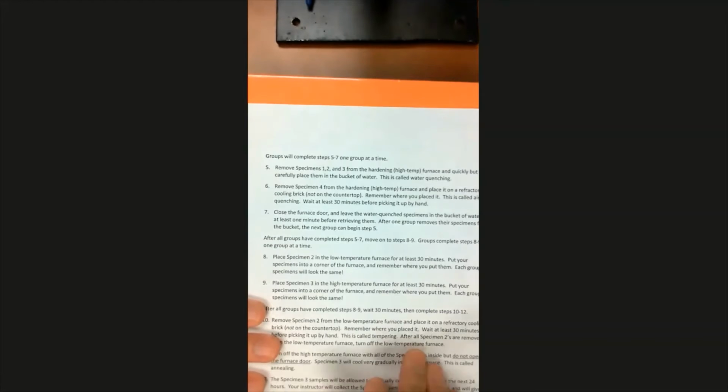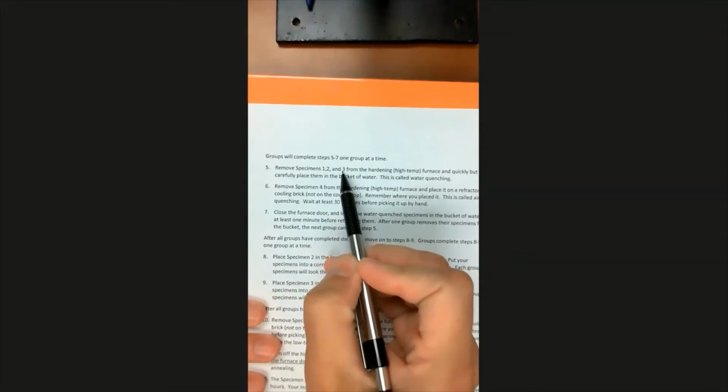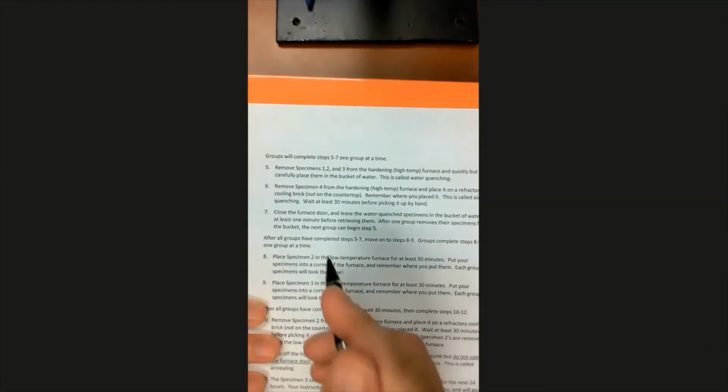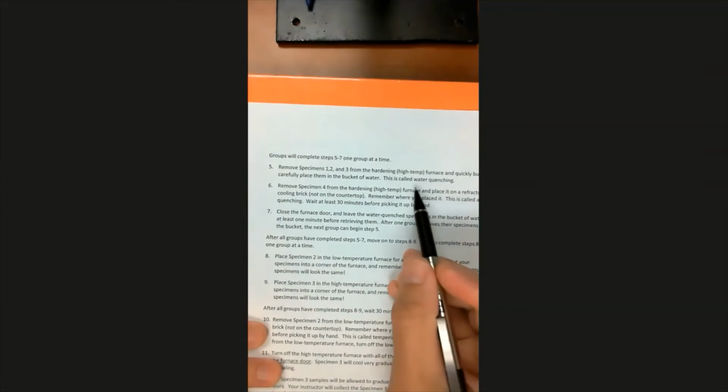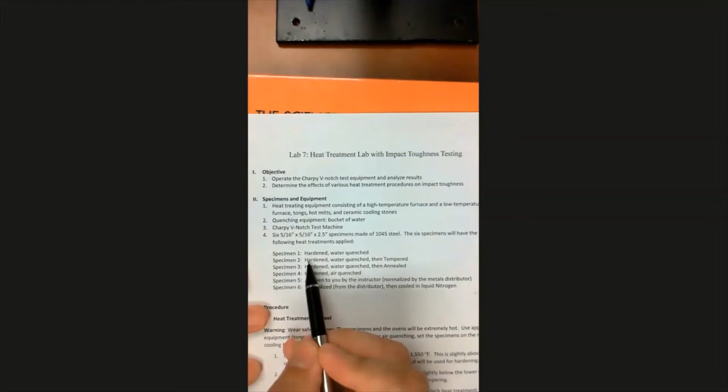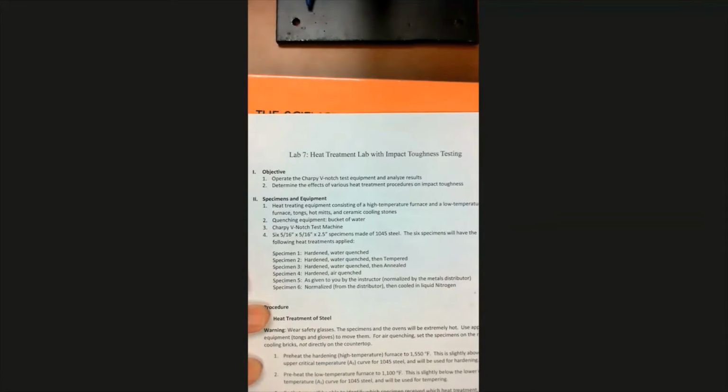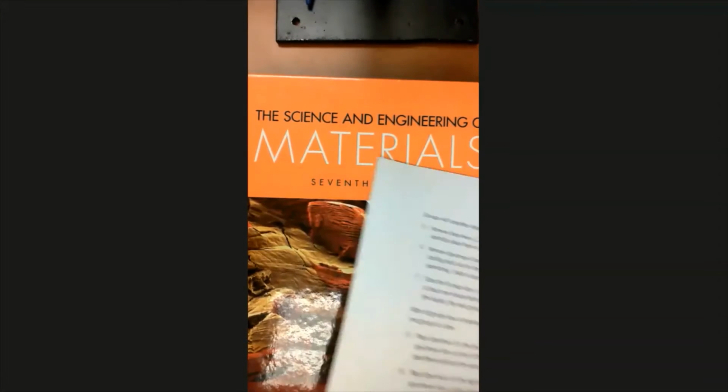After 30 minutes, we're going to take specimens 1, 2, and 3 from the high temperature furnace and put them in the bucket of water. We need to do this pretty quickly. We don't want to poke around. Within a couple of seconds of them coming out of the high temperature furnace, we want to dunk them in the bucket of water. This is not going to let it cool down very much before we force it to cool down rapidly by putting it in that bucket of water. That's called water quenching. We're quenching it with water. And remember, specimens 1, 2, and 3 were all water quenched. So that's why we're doing this with specimens 1, 2, and 3.